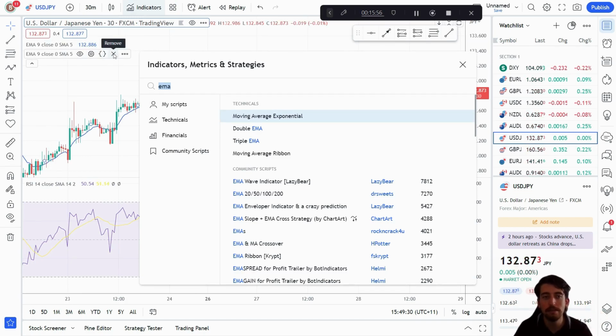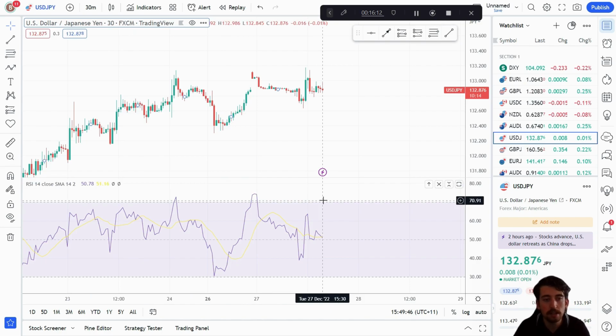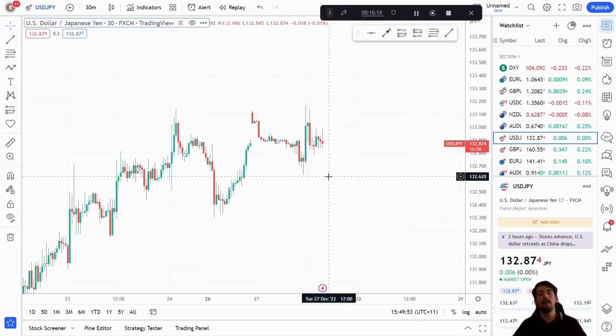To get rid of it, just hover over it like you would this and click X. Hover over it, click X. If you don't want to see it, just press the show button. You can see it, you can't see it, you can see it, you can't see it, and so on and so forth. And then you can just remove it. And to remove these ones, guys, super simple. It's the same thing. RSI 14 close. I click X. And there you have it, guys.